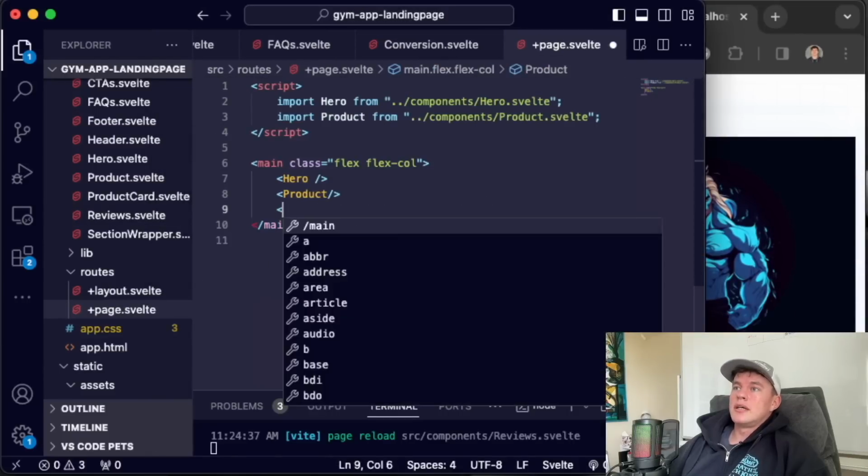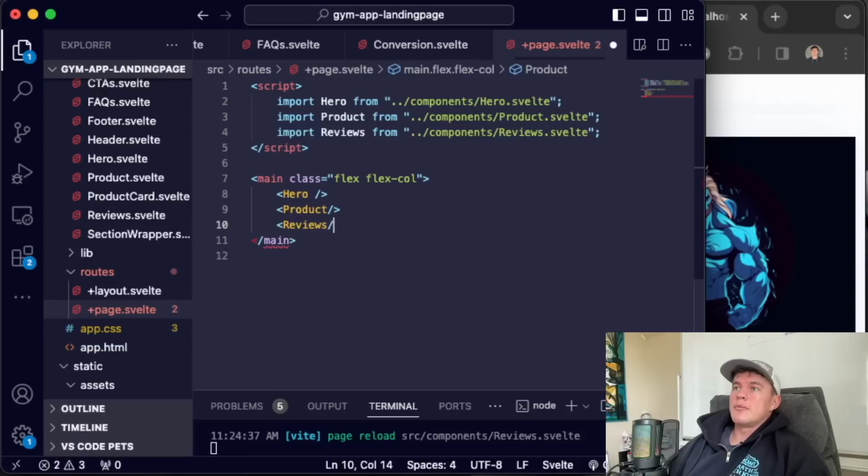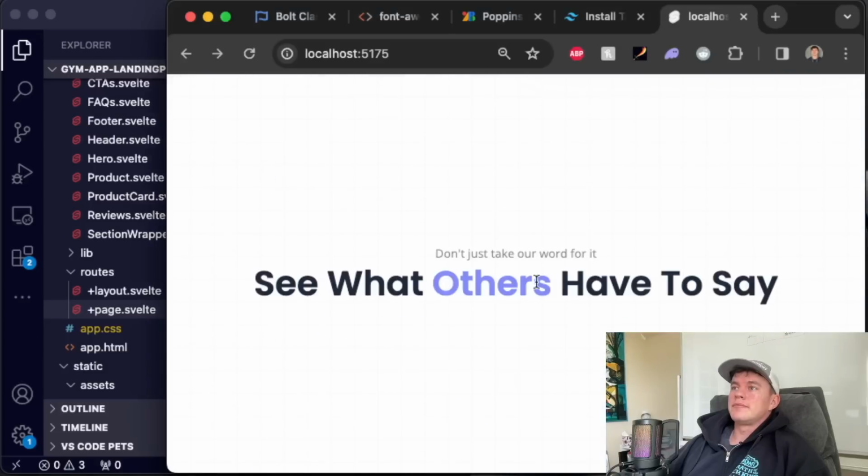Perfect. So if we keep scrolling, we see nothing, and that's because we have to bring in the component just in here, reviews, import that, and you can really start to appreciate how tidy the main component is looking at the moment. So here we have it. Don't just take our word for it, see what others have to say.